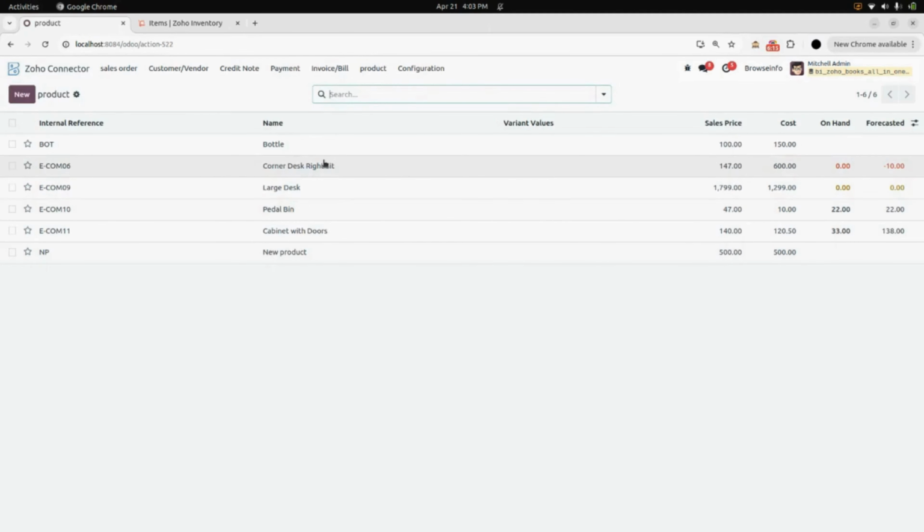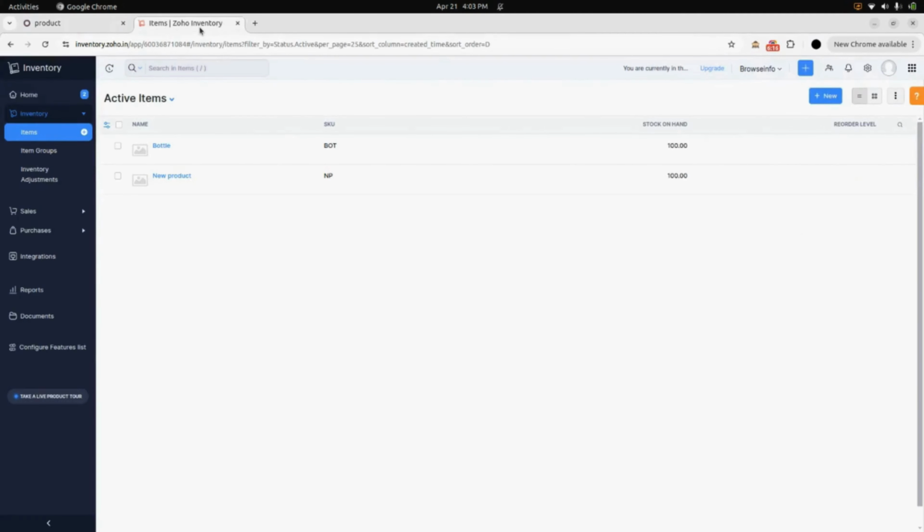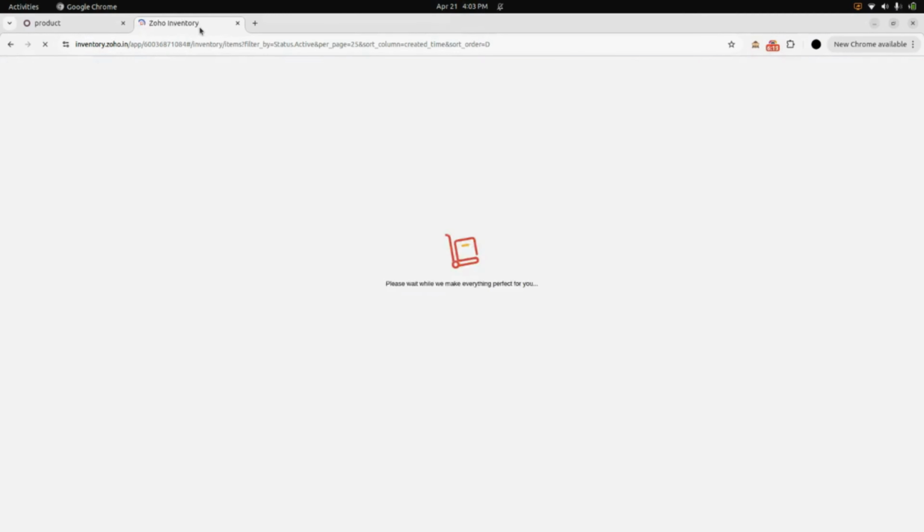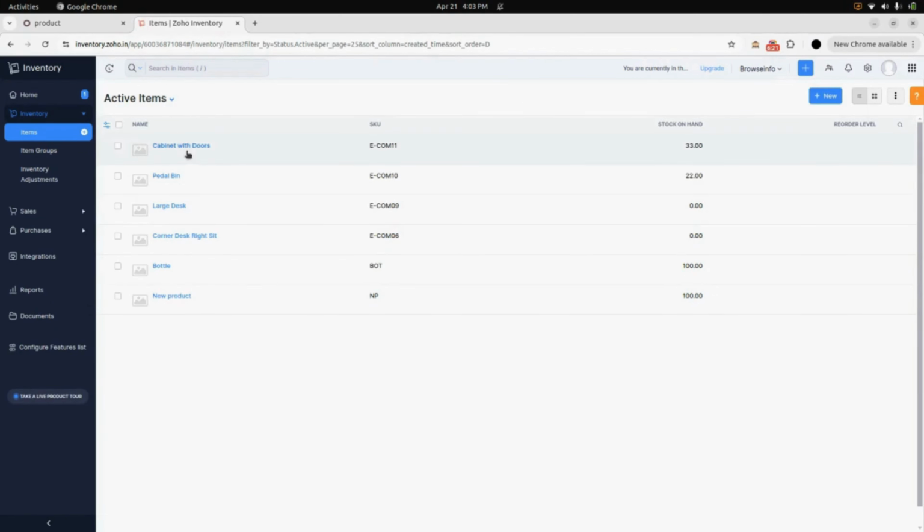successfully to your Zoho. Now we will come to our Zoho and we will refresh our item page, and here you can see the products which are exported successfully from your Odoo. Here you can find the detail of those products.